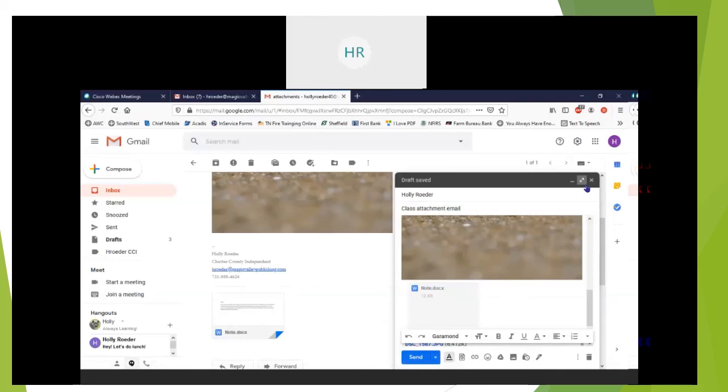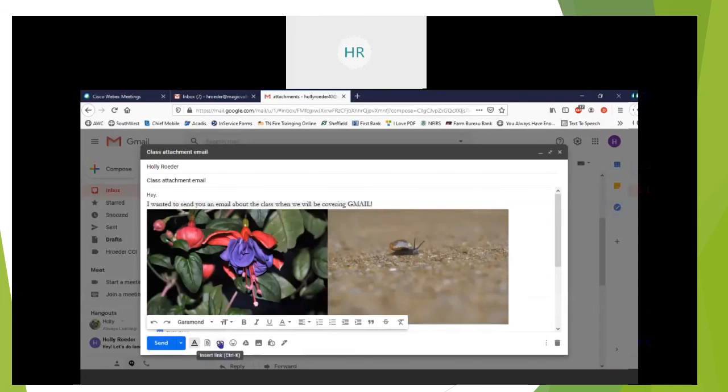You also have the option at the bottom to include a link, insert an emoji, insert files, photos, and that's the same thing we just did. This is just a whole different way to do it. And confidential mode. And then insert, I can't see a signature. You can go in to manage signatures.